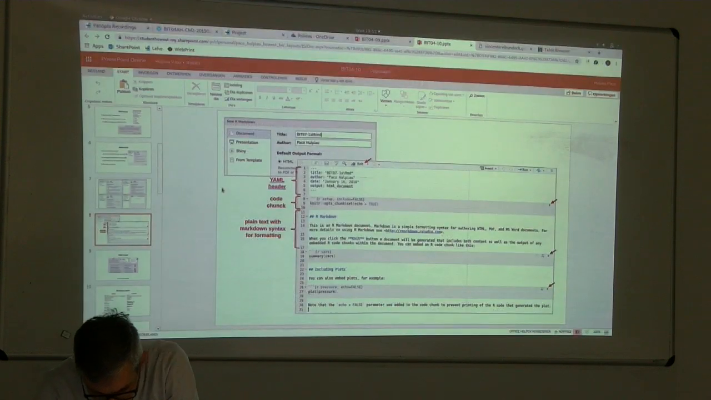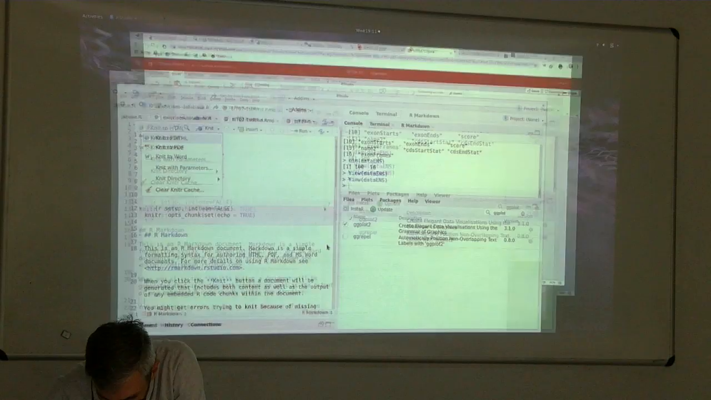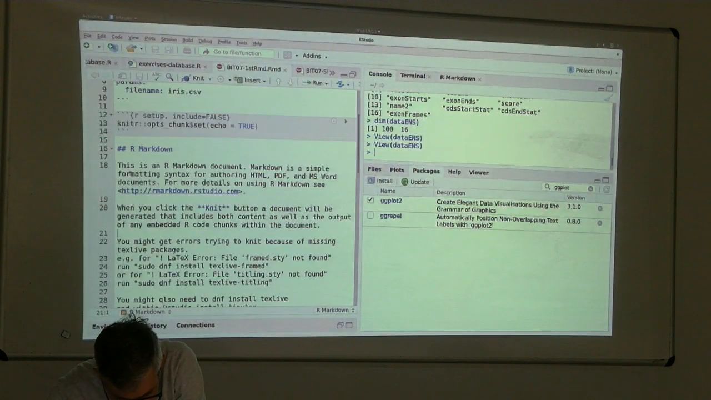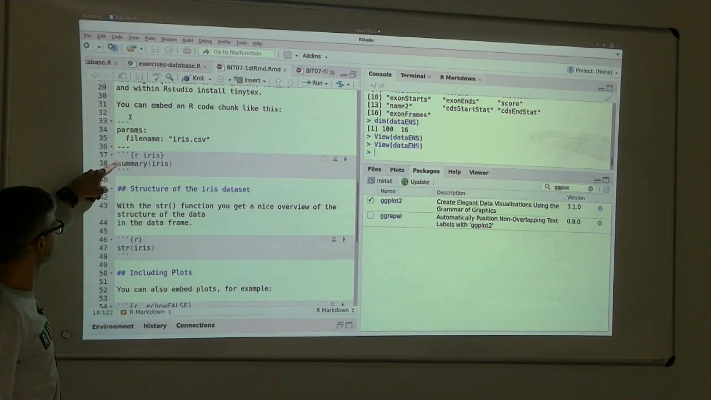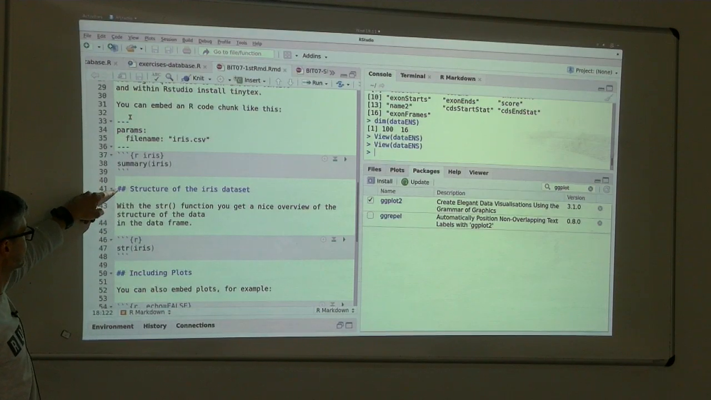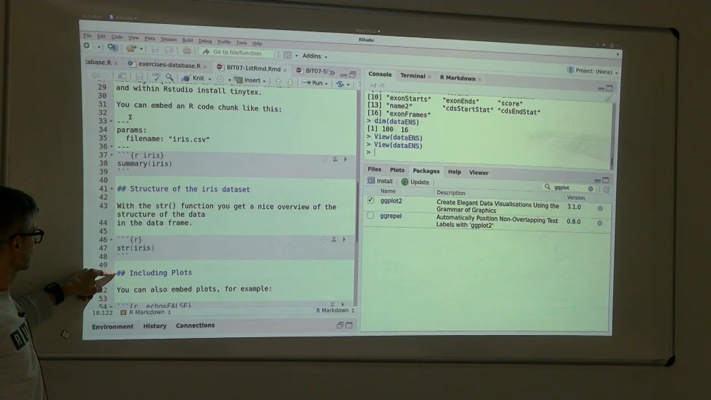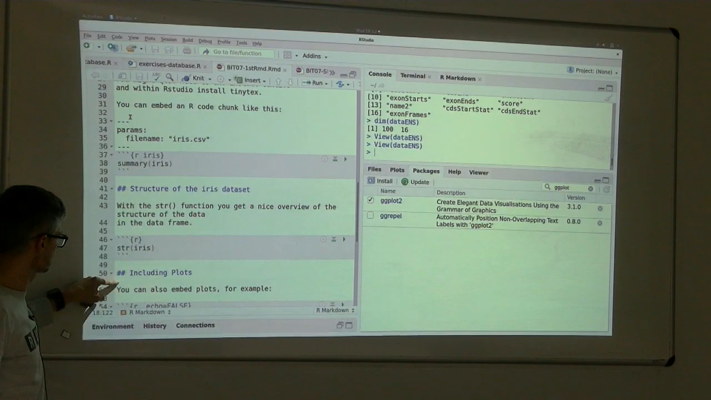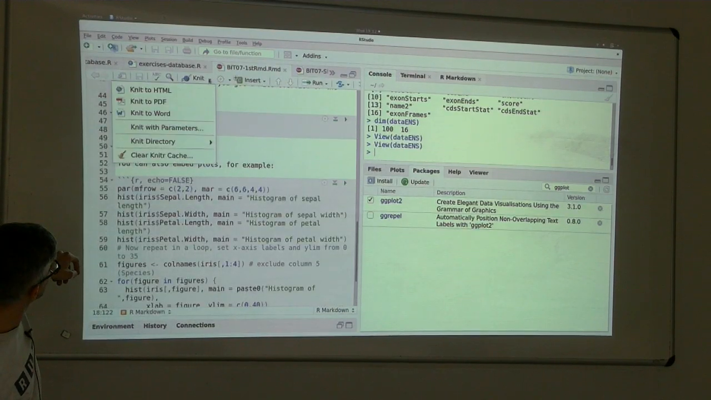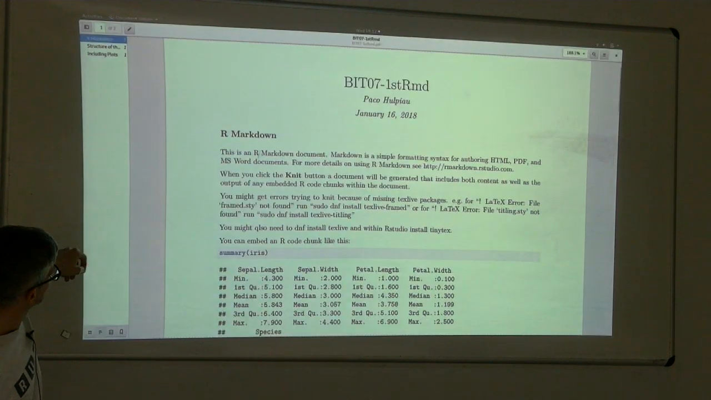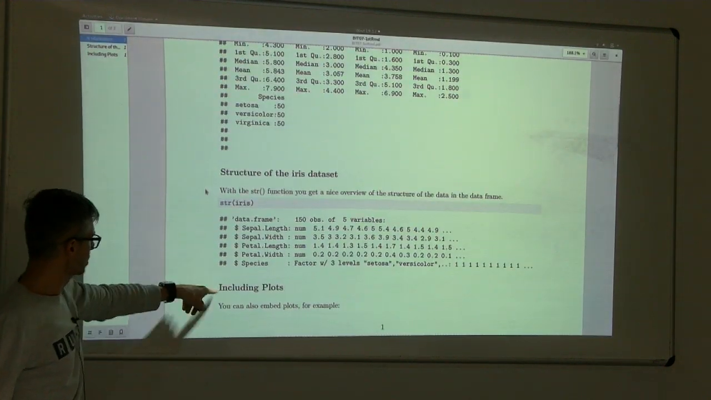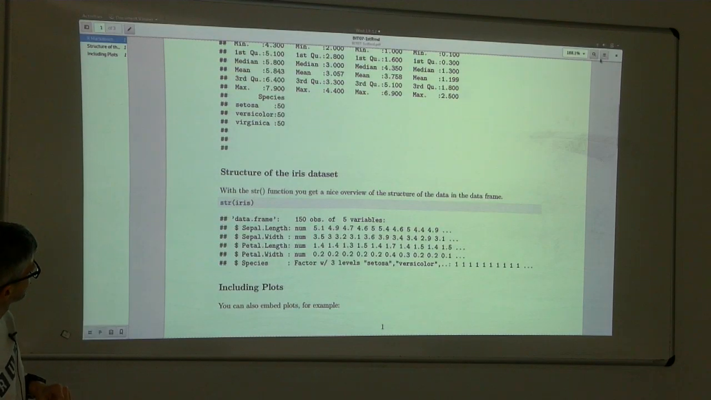And so if we go back to here, then this is the R Markdown. Where you don't have the play button, this is Markdown. Code also has a light gray background. This is the R Markdown, which means next block of code here, again, Markdown. These two hashtags mean I will have a title of heading 2. Again, title, heading 2, including plots, and so on. So this is what you see if I knit here. Structure of the iris dataset, including plots. These are these titles with a certain heading.